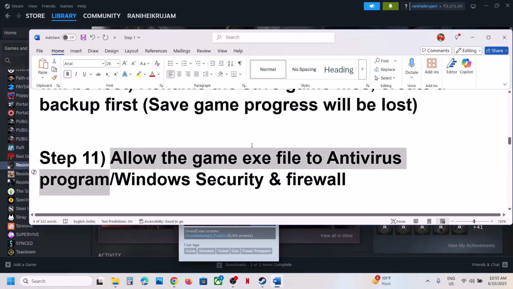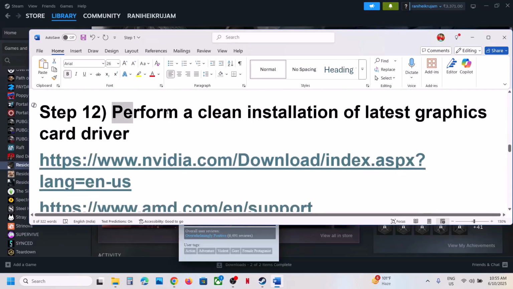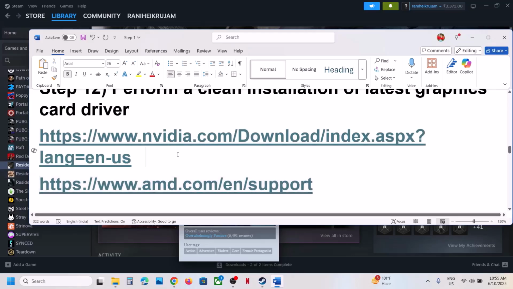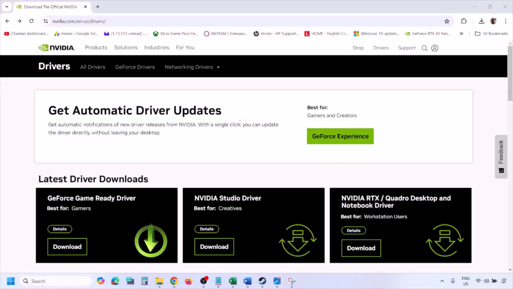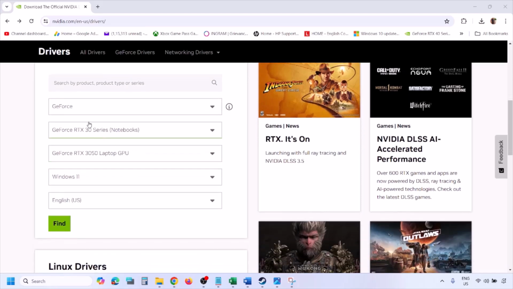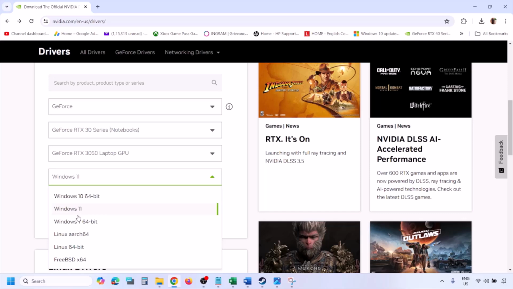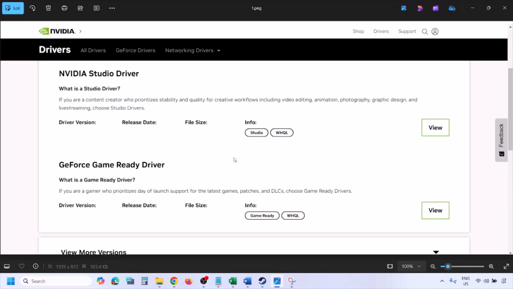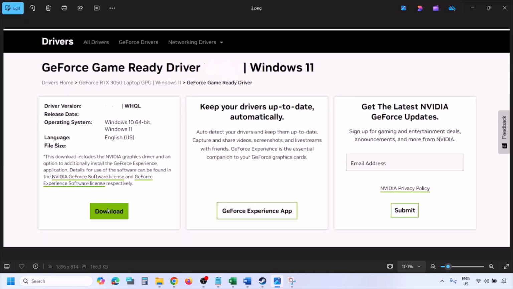Still not working. The next step is to perform a clean installation of your graphics card driver. So if you have NVIDIA card, go to NVIDIA website. If you have AMD card, go to AMD website. I'm showing for NVIDIA. So to perform a clean installation, go to NVIDIA website and then select your graphic card from the list. Make sure that you select your graphic card and then select the right operating system. So if you have Windows 11, select Windows 11. If you have Windows 10, select Windows 10 and then click on find. And once you click on find, you will see this page. Now here you will find the latest GeForce Game Ready driver. Now click on view. And then once you click on view, you will see the download option. Click on download and let the download complete.